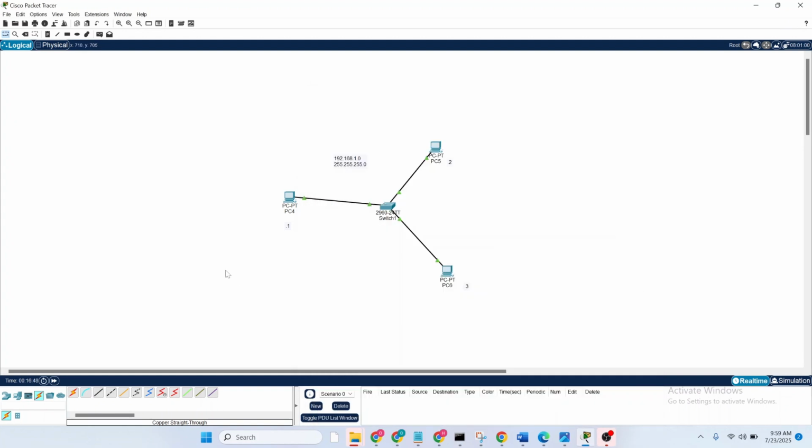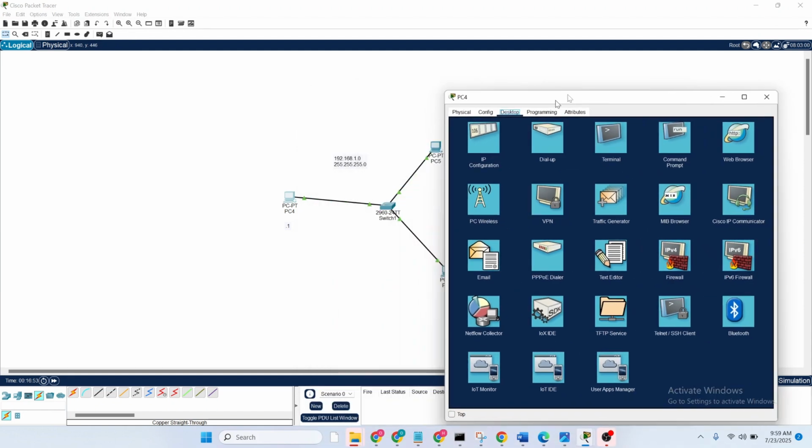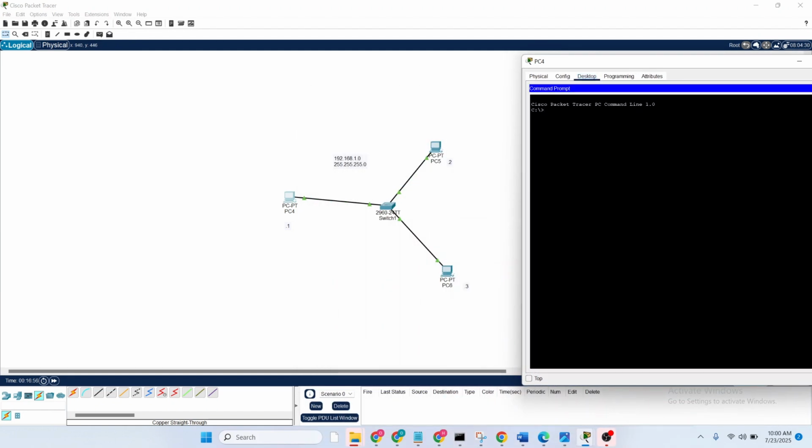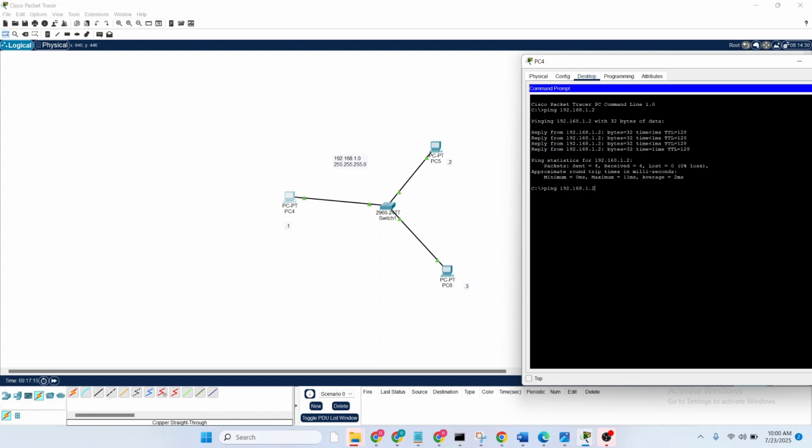So now we can test our connection. From PC4 I ping PC5. PC5 has the IP address 192.168.1.2, so I ping 192.168.1.2. You can see my ping is successful. I can also ping 192.168.1.3, and the ping is successful.